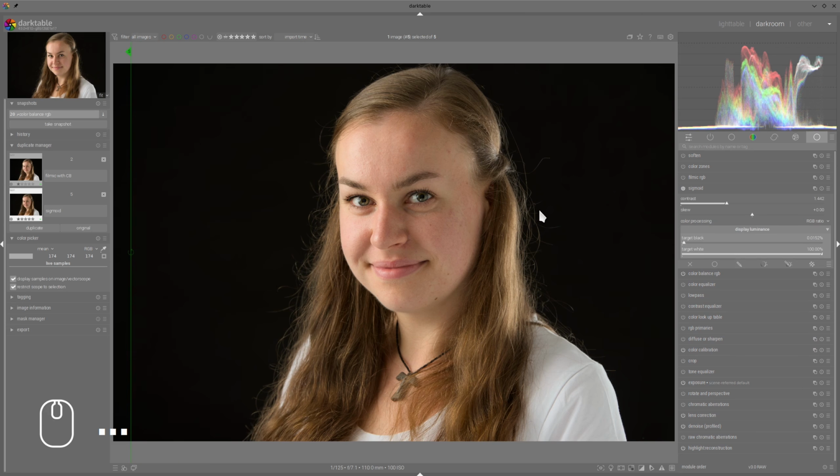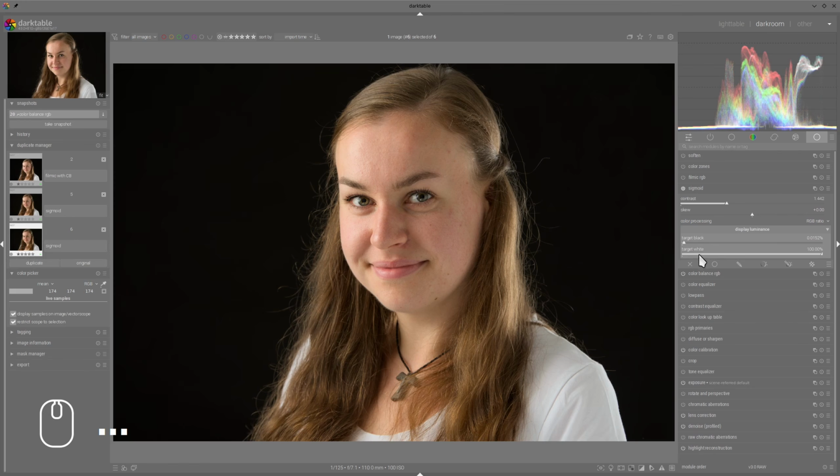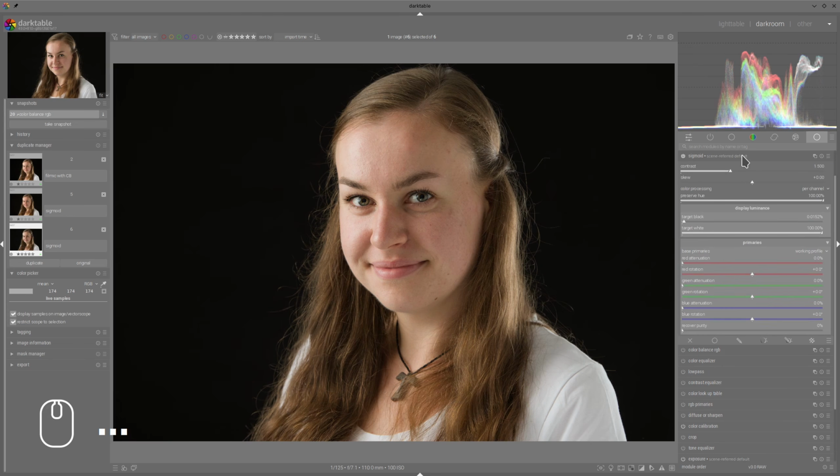But how can we get good results by using per channel color processing with sigmoid? So let's make one more copy of the sigmoid version here, and we need to disable color balance RGB, or we can just turn on the scene referred default of sigmoid again, and let's talk about those sliders a little bit. What we have here as options, we have the contrast possibility.